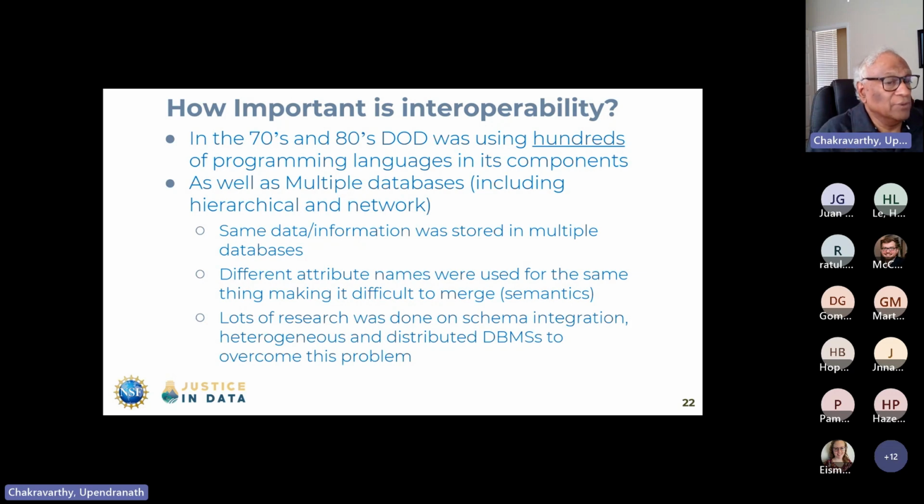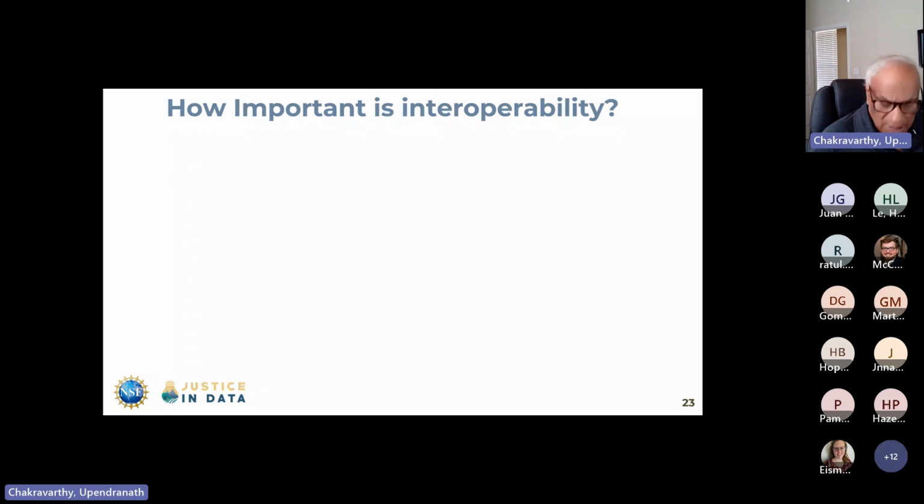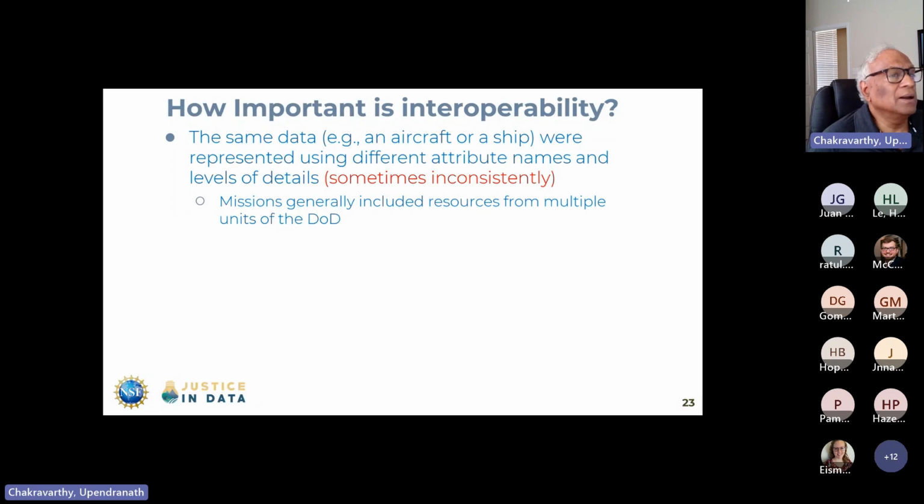So schema integration was done for a long period. How to take schema from the different, even relational DBMSs and figure out how to merge them to a single view that can be useful further. So this was a real problem that was faced by DoD and things have changed. Millions of dollars were spent on this. So some of the things DoD did was... so there was inconsistency as well as different names.